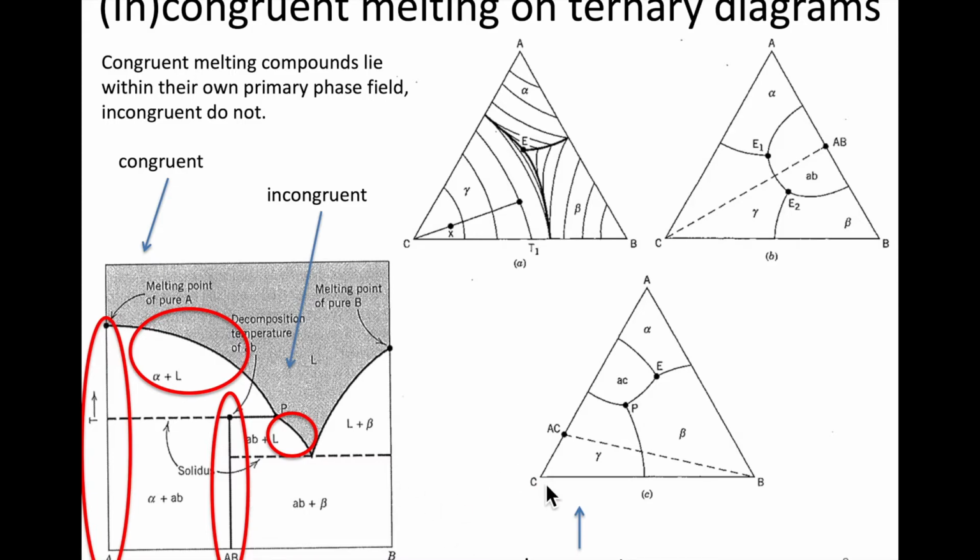You can see this on ternary phase diagrams the same way. If the composition of a phase is within its own primary phase field, let's look at this one down here. For example, alpha, that's the phase of A. It has a composition here, so that's within its own primary phase field. But then if we look at AC, AC has a primary phase field over here, but its composition, represented by this dot, is outside of that area, and so it's an incongruent melting material.